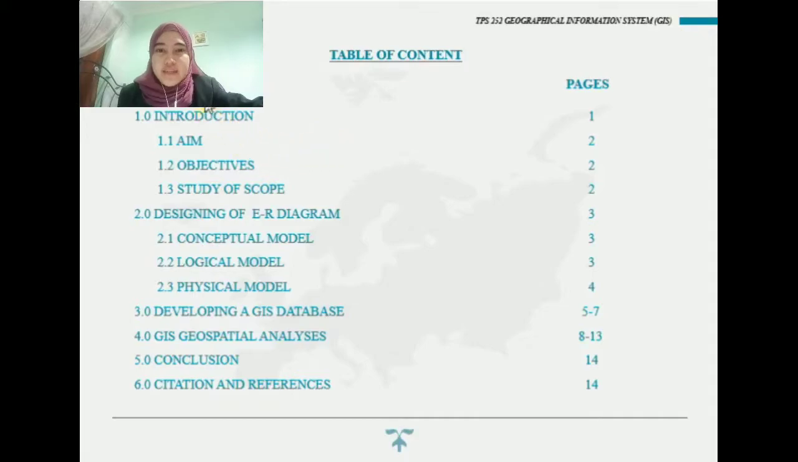So today I'm going to present my final project based on geographical information system, or we call that GIS. First, this is my table of content of my case study.